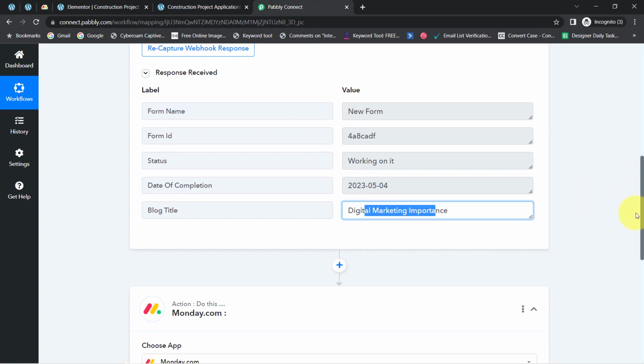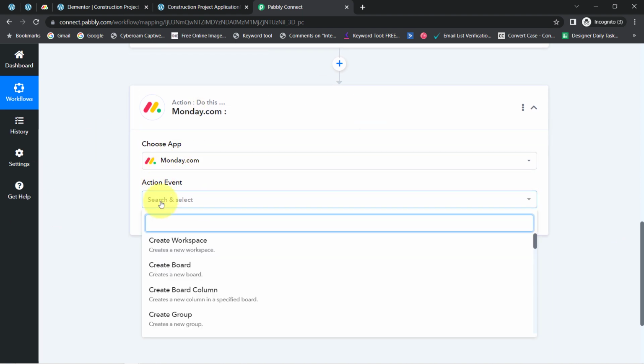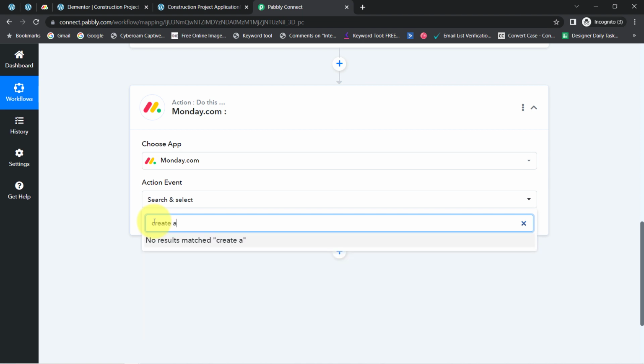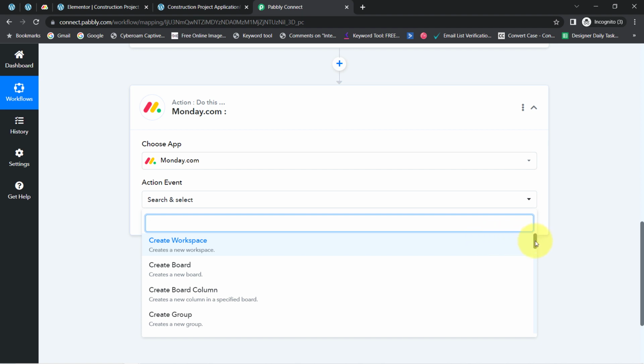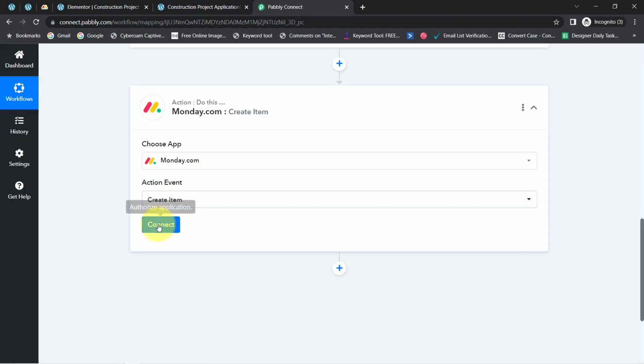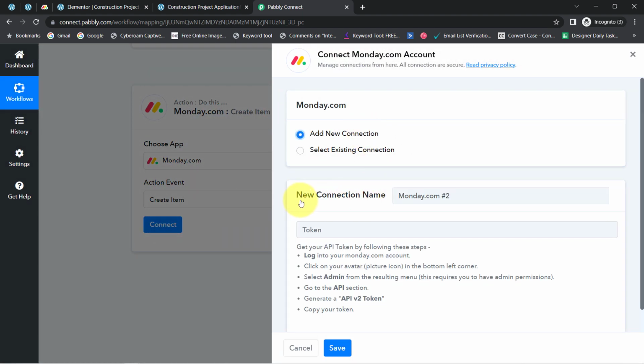Now moving further, I am going to connect monday.com with Pabbly Connect, just like we have built a connection in between Elementor Form and Pabbly Connect. So let me search for the create an item. All right, so where is that specific action event? All right, here we have this create item. Click on connect, then click on add a new connection, and here for the connection it is asking for the token.